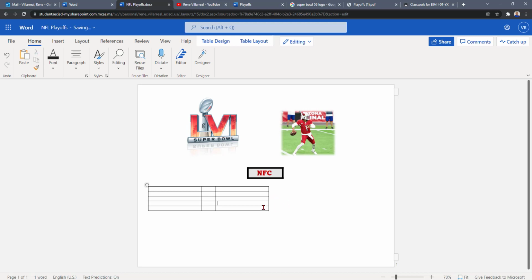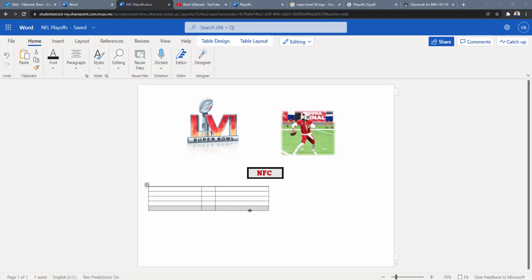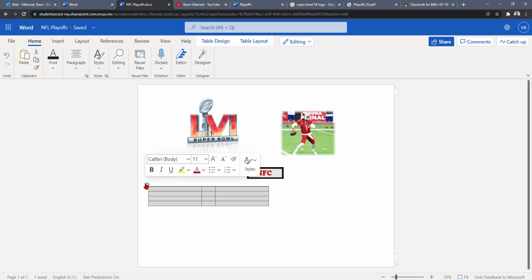And you'll notice I accidentally added an extra row down here. To get rid of that extra row, just go ahead and click and highlight it and press backspace on your computer. It's easy as that. So go ahead and highlight your table. You can also click on this little square thingy here to highlight it if you want.